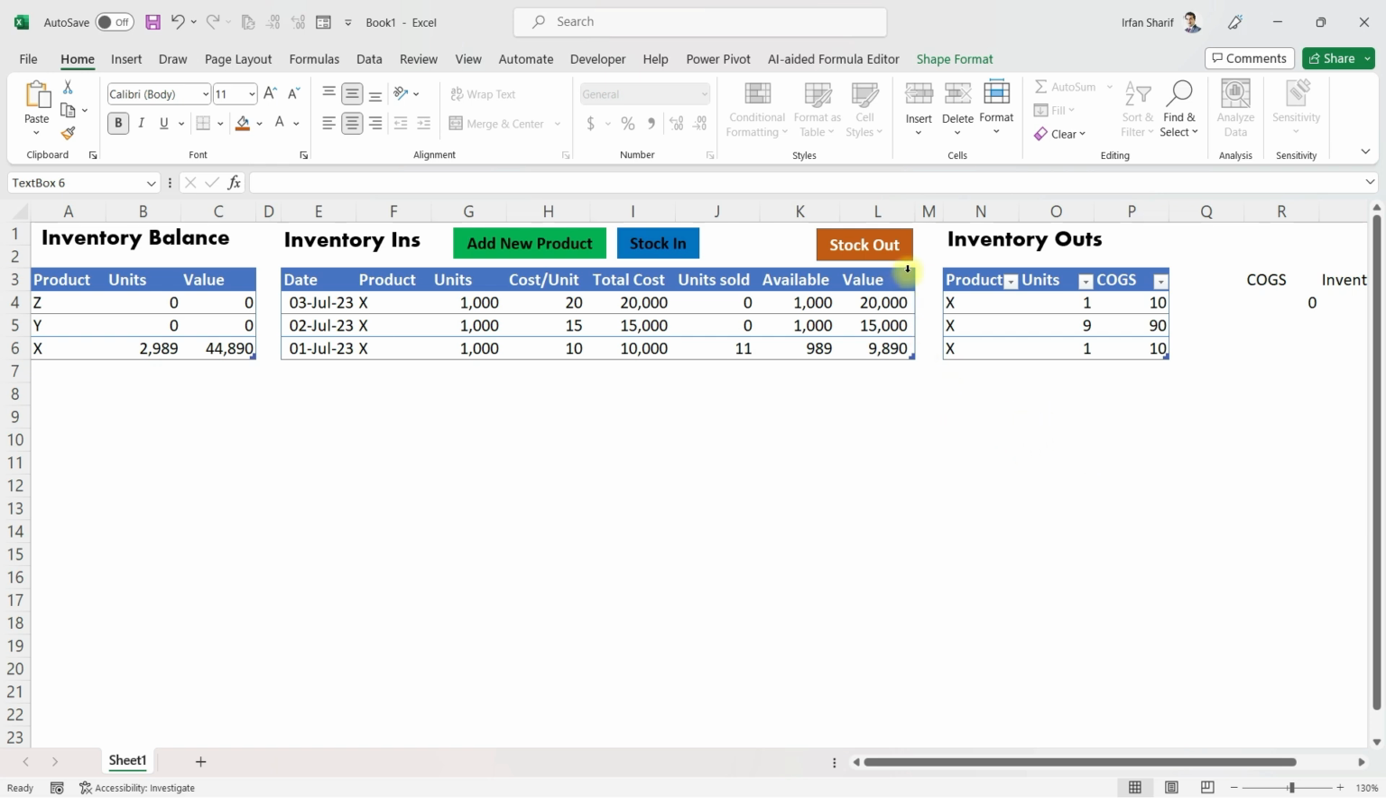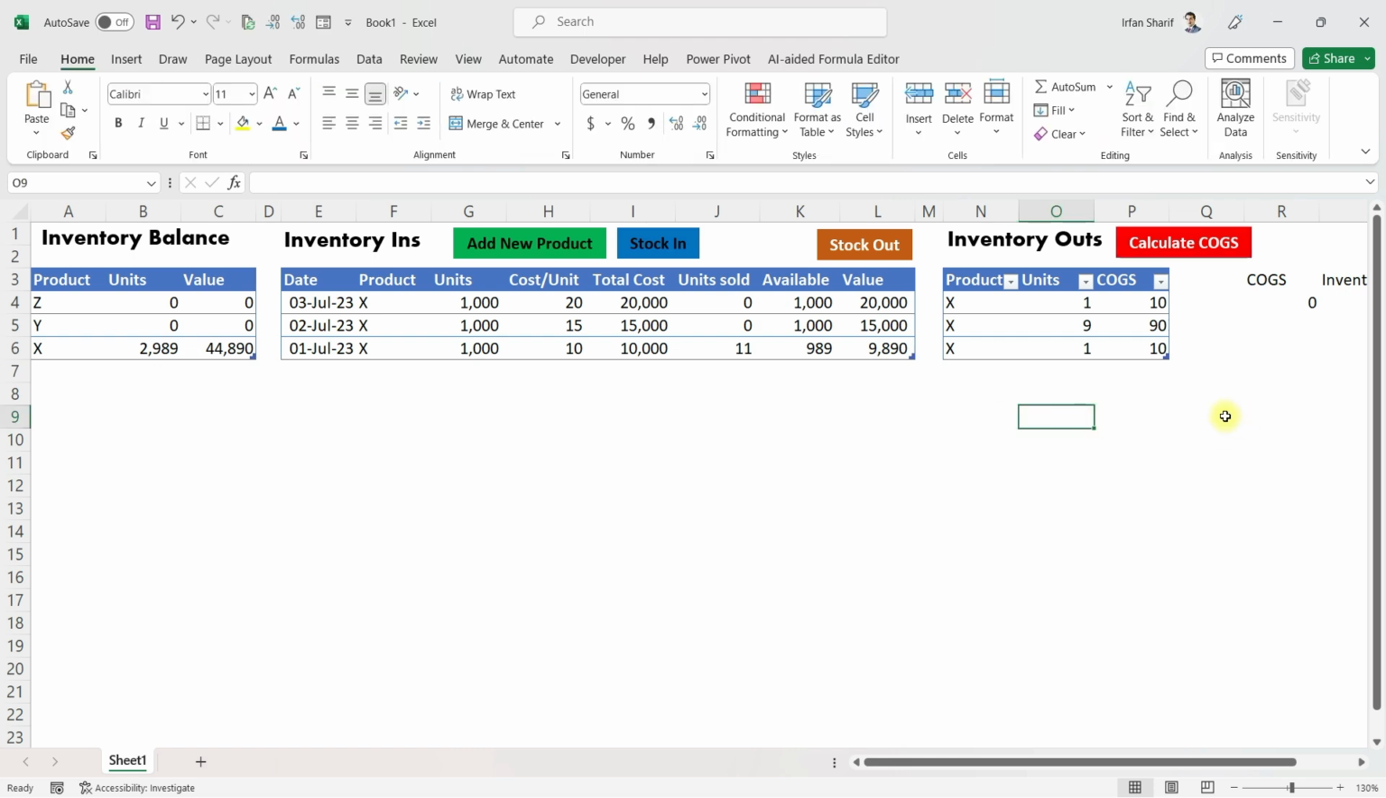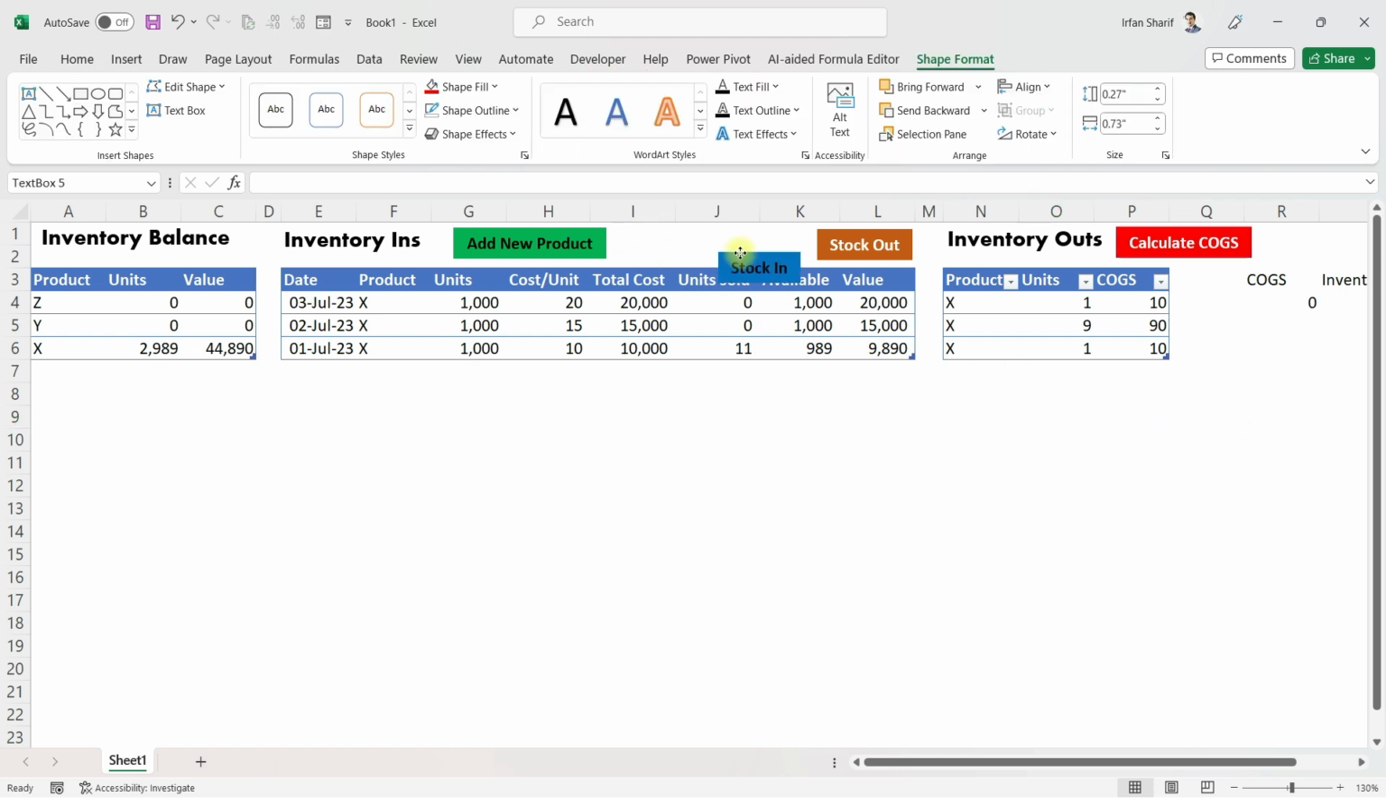Right, and finally we got to have a button for calculation of cost of goods sold. So that button would come here, and I would say calculate COGS. So I will make it the most important button with the red color, and let us do that here. Right, so now that we have all of these buttons, let me align them nicely.